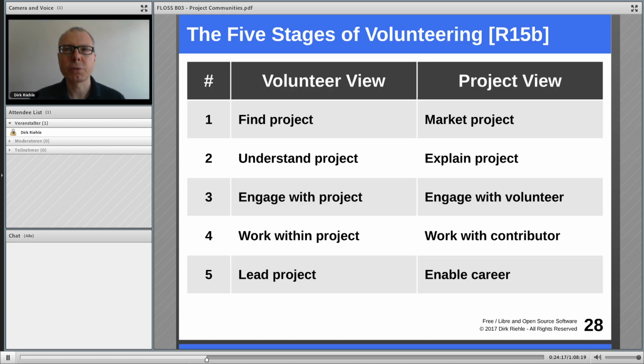Here you can see our 5 stages of open source volunteering. What's noteworthy is that it takes a dual or complementary view of the volunteer role in broad brush strokes, and the project view. We can see how a volunteer goes through the 5 stages of finding a project for that problem, understanding the project, engaging with the project, working with the project, and finally becoming a leader of the project themselves. And the project view, where the project needs or wants to find volunteers and work with them.